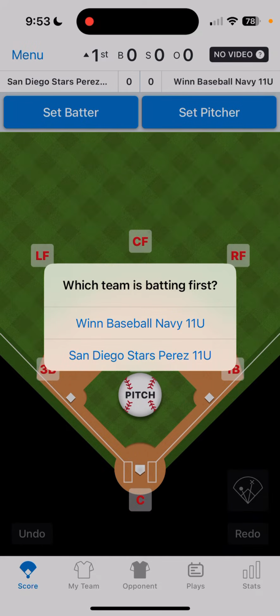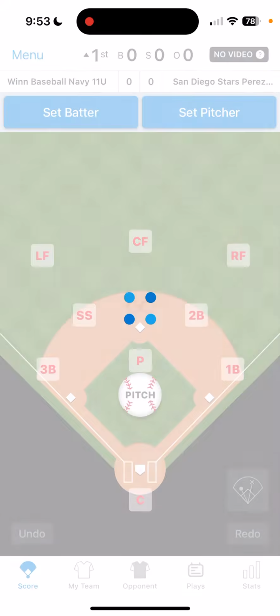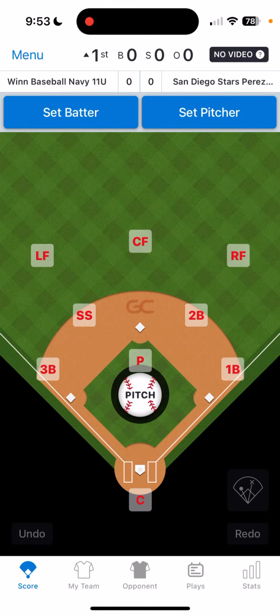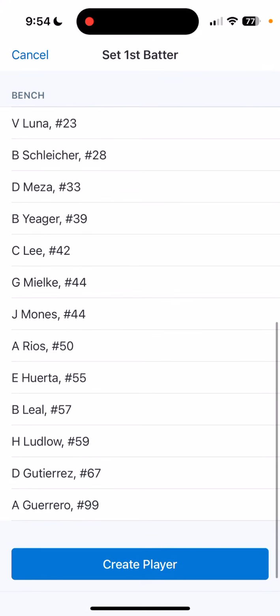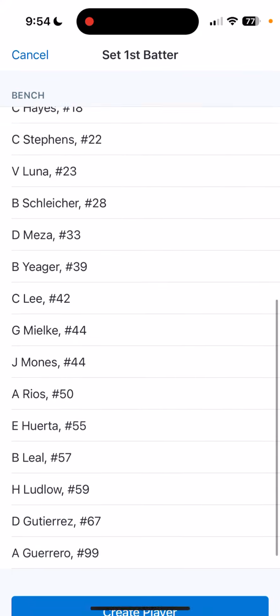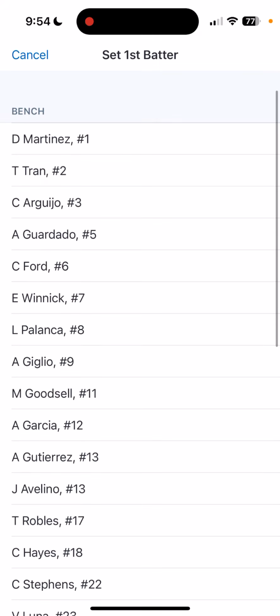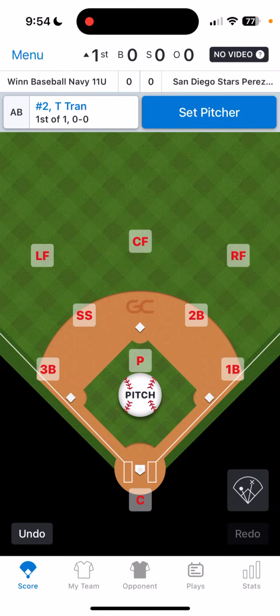And then I want to show you the opposite. Let's say that we are batting first. That means we're away. So we'll click win baseball. We're away. And you'll notice here, I don't have the lineup in here. So let's set our batter. I will always, always, always have our players in here. You will never have to go down to the bottom and click create player. Never. So let's say the first person's up.